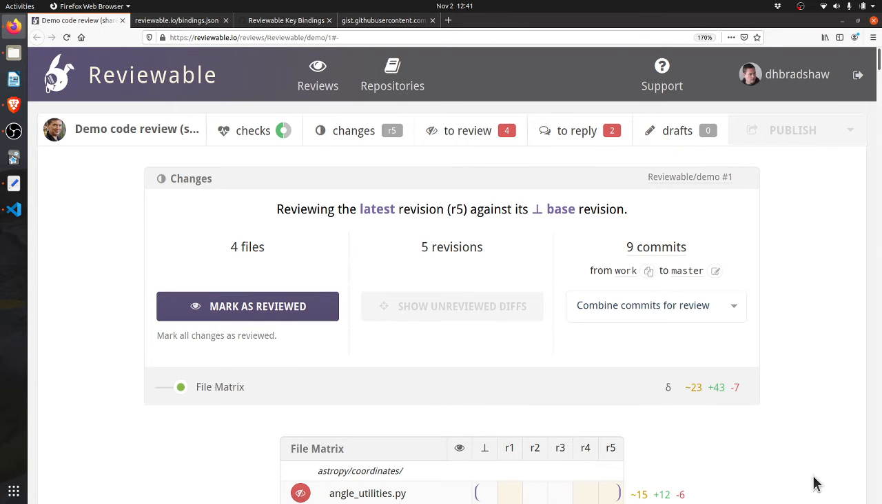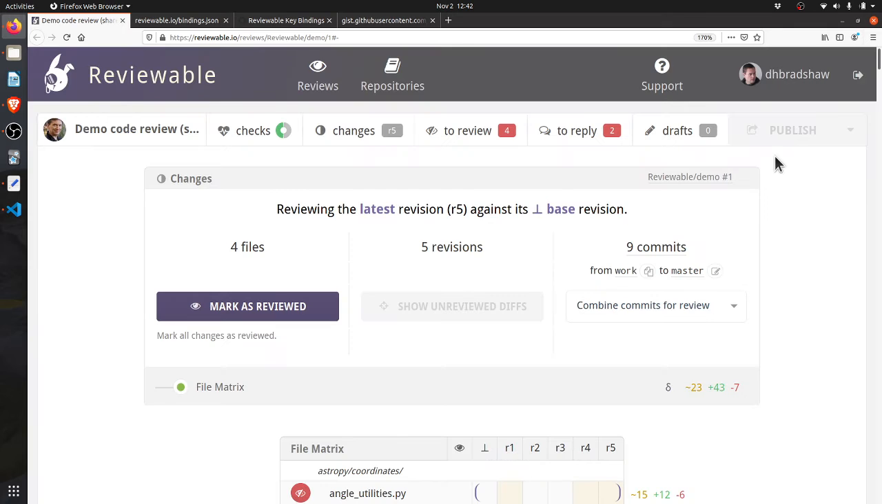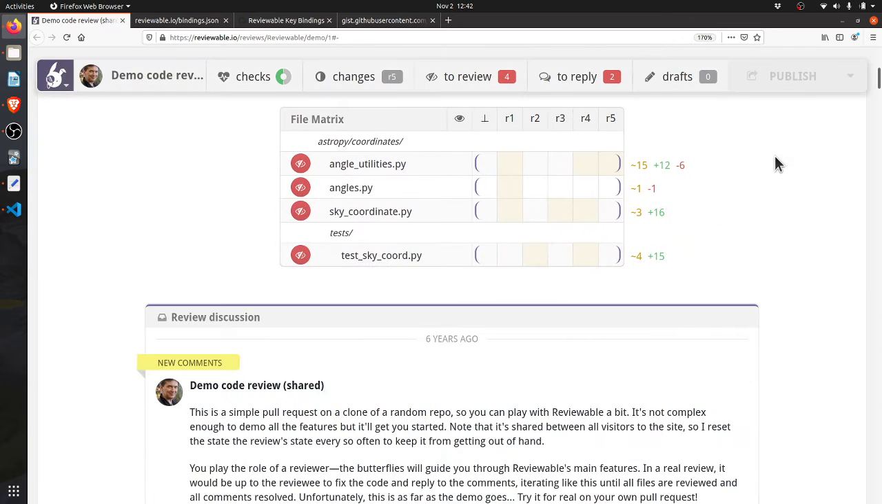And first of all, let's see if the list of keyboard bindings updated. So you may have noticed before these were uneven. Now they're even. So where's this Shift-M? Here it is. And it says go to the file matrix. So let's push Shift question mark to toggle that back off. And we'll push Shift-M. And we'll go to this great feature, this file matrix, where we can see changes, when they occurred.